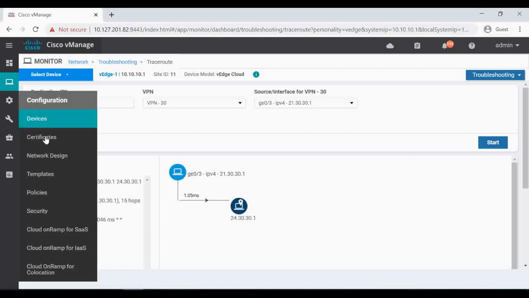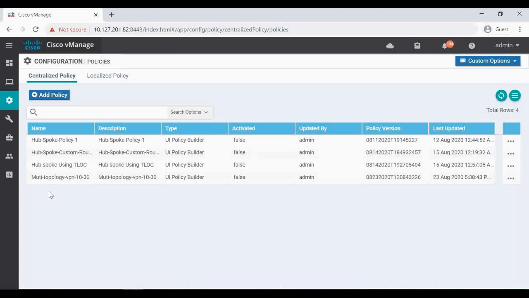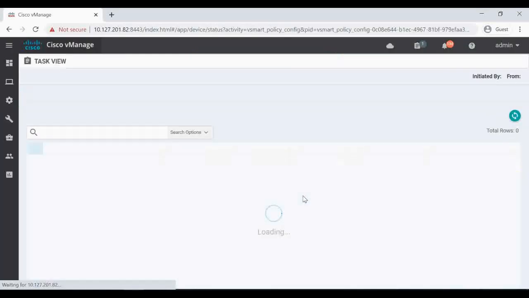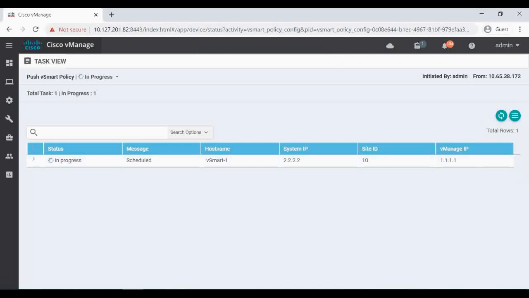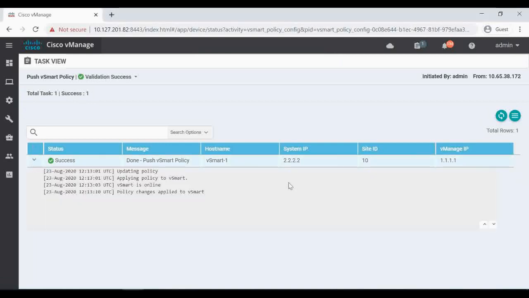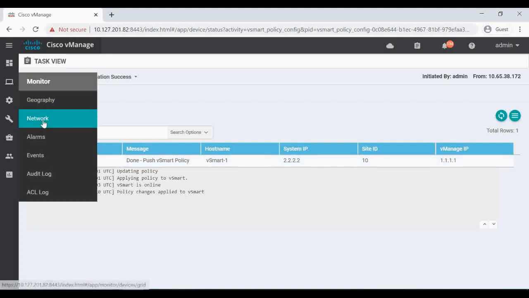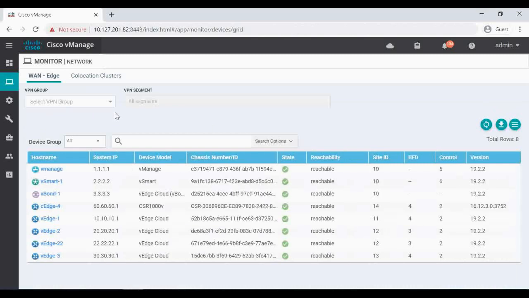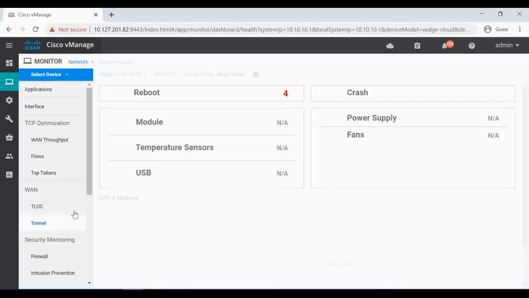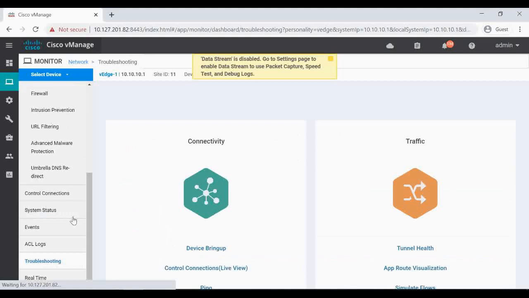So now let's go to the configuration policies. This is our new policy, multi-topology VPN 10 and 30. I'm going to right click and then click on activate. So it is getting pushed now to our vSmart. Okay, now we can see the policy is successfully pushed to our vSmart. Now let's go to our networks. Same VH1. Going to do the traceroute.